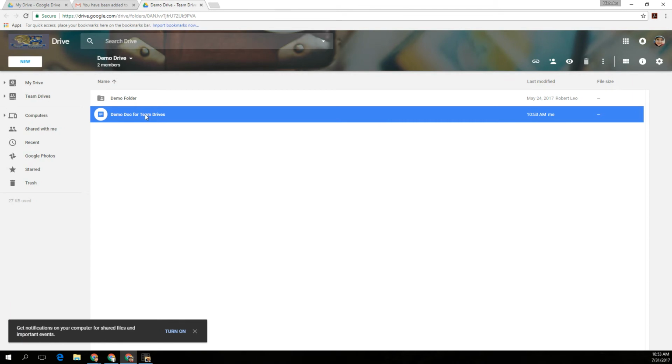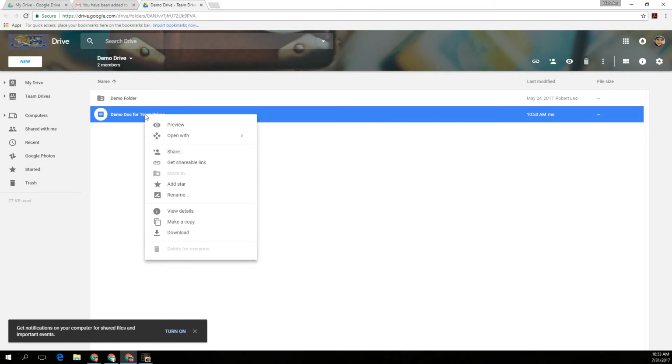Notice, however, if I right-click on the file, a couple things have been disabled. Again, I've only been given editing rights. I cannot move this file. I cannot delete the file. I could certainly make a copy. If that's the case, I will become the owner of a document. It will live in my drive. The new version will not be shared with the group. It'll be my own, and if I choose to, I can share it with other people.